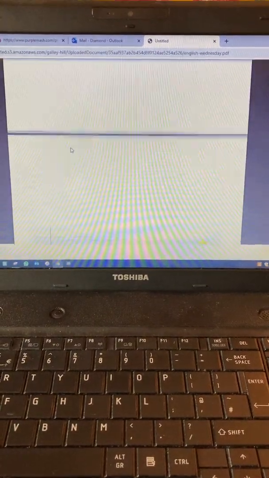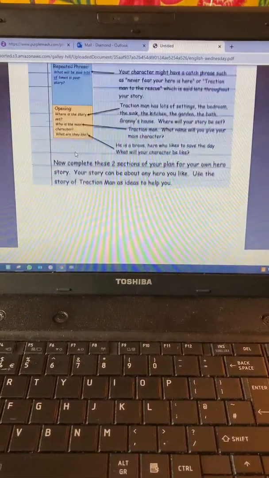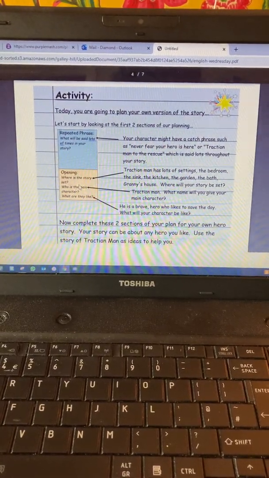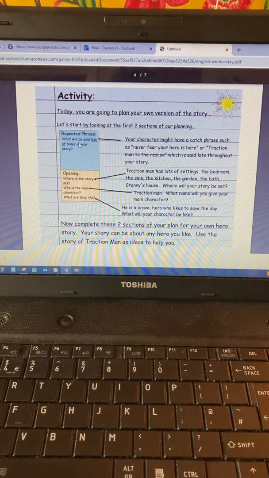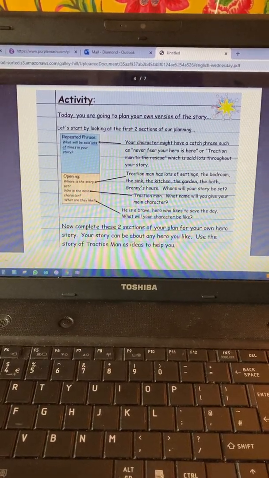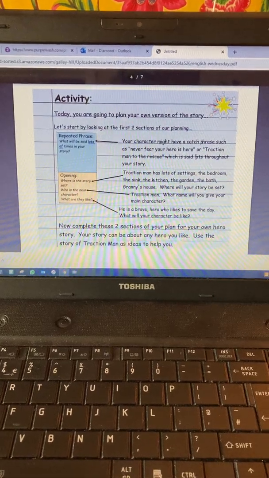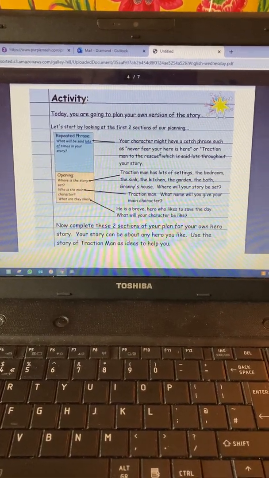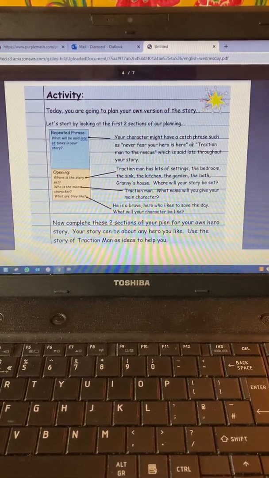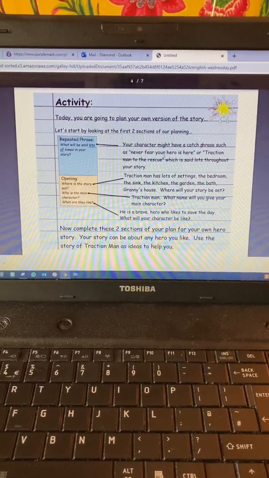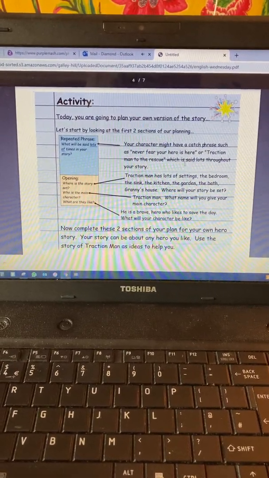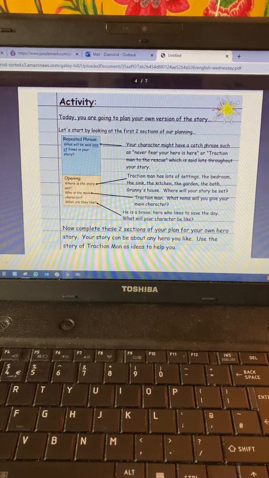Let's get back to the page we were on. So we were looking at this page. So we're looking at that first blue section and the orange section. It says, repeated phrase, what will be said lots of times in your story? Now in the story of Traction Man, I don't think there is a repeated phrase in this, but you could make one up for your character. So your character might have a catchphrase such as, never fear, your hero is here, or Traction Man to the rescue, which is said lots throughout your story. So it can be anything you like.